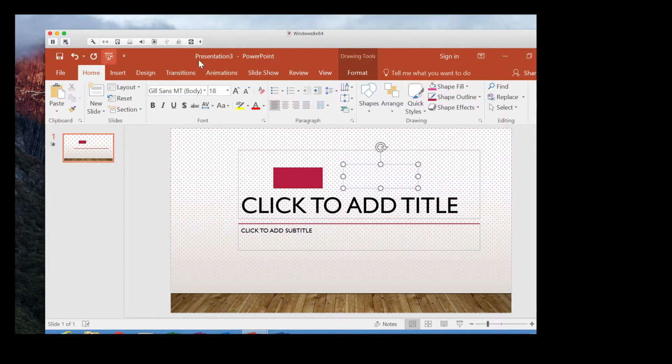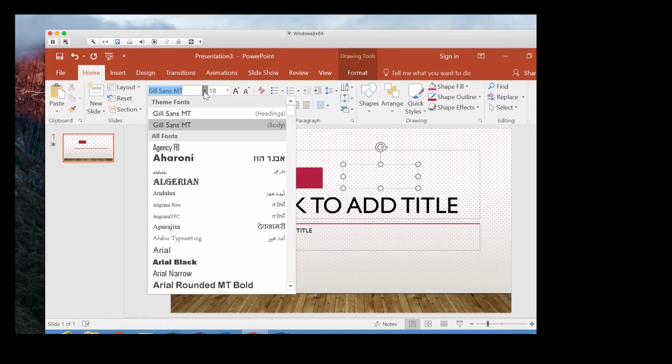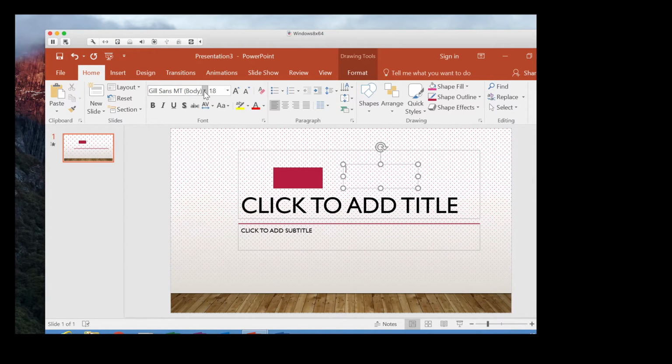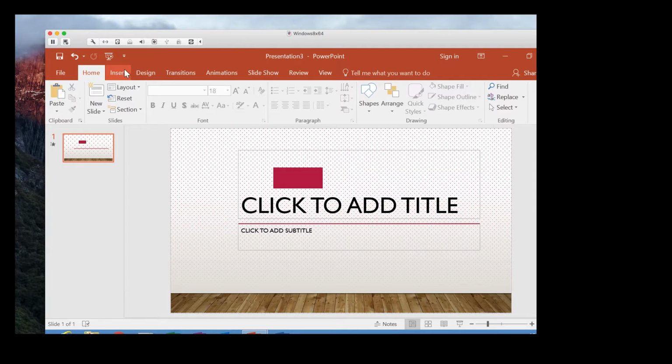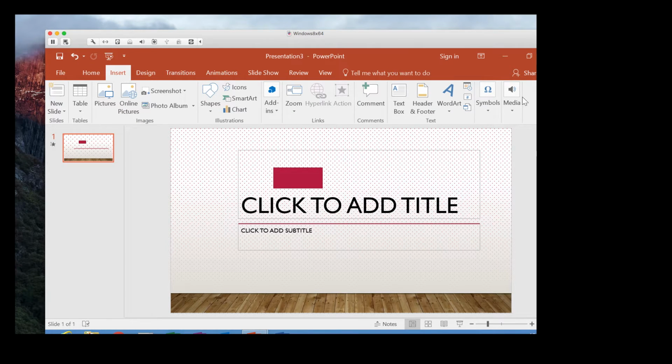You can change the text box layout by using the options right here, and you can just change the font, you can change the size, you can color it, you can do what you want for that text box. And if you want to delete it, you can just right click and delete, or cut. There you go.